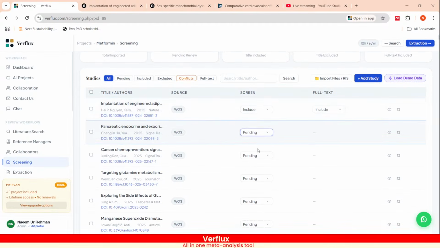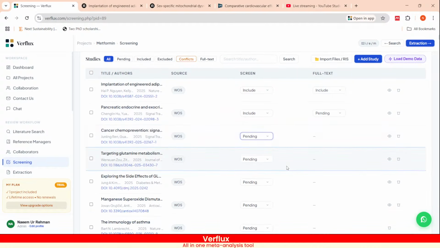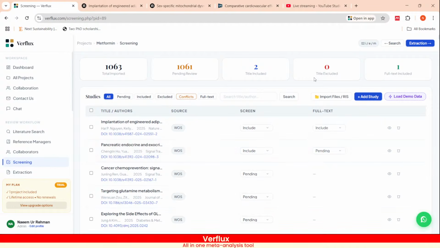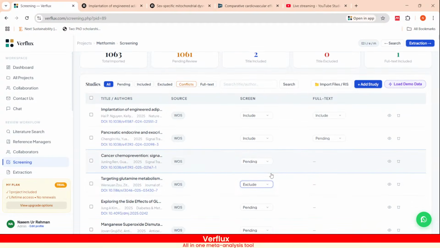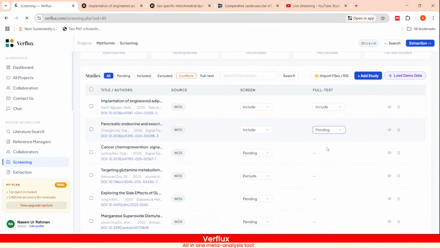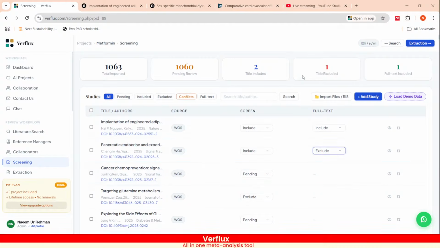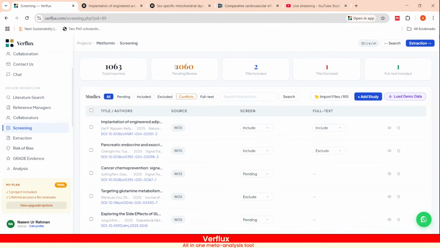So I will also include this for now, and then include, and I include this, but I will not take the full text. I can select pending. You can use your shortcut keys, like if you press I on your keyboard, it will include. If you press E, it will exclude, and if you press M, it will select maybe. So I'm excluding this, and I'm excluding this. So I have included one study and excluded one study. Two titles are added.